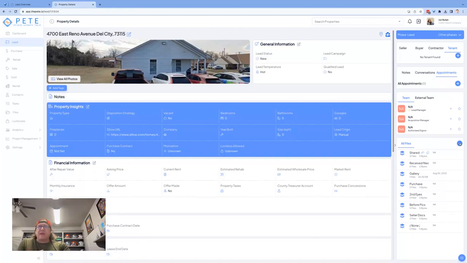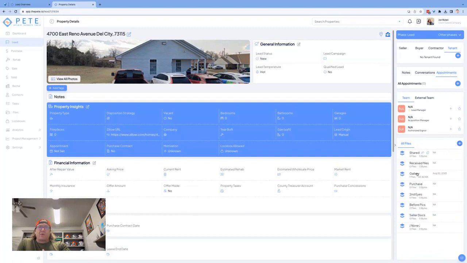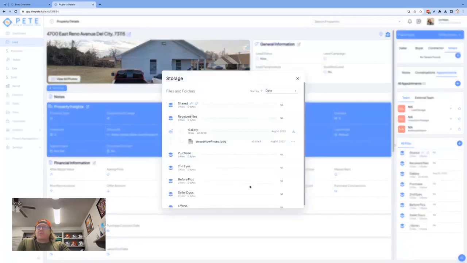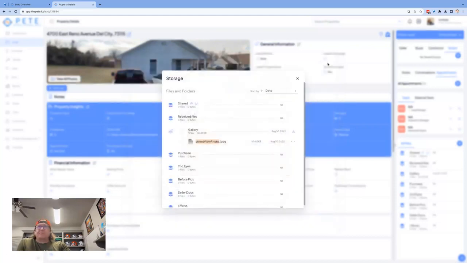So if you're going to add a file, you can hit plus, select whatever badges are applicable, drag and drop, or click here to upload, select files and upload them, and they're here. They're already sorted for you. If you want to view them, come in here. If you need to download them again, you can download them.